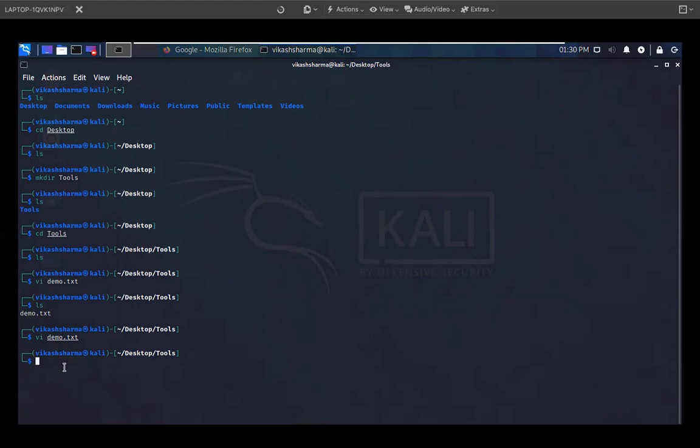Now, what if I want to remove a file? What if I want to delete a file? In Windows, we can do it with the help of right click and delete. Same we can do in Kali also, but in the CLI, you need to use the rm command. rm stands for remove. Now, I will remove the demo.txt. I hit enter, the file is removed. To verify, type ls to list, and we will not be able to see the demo.txt again.